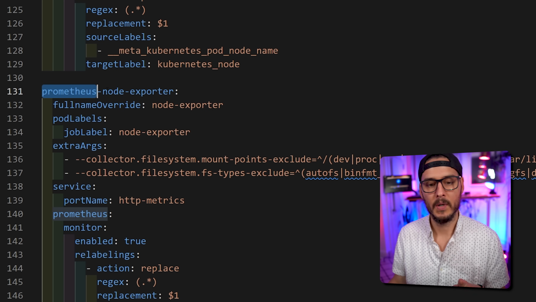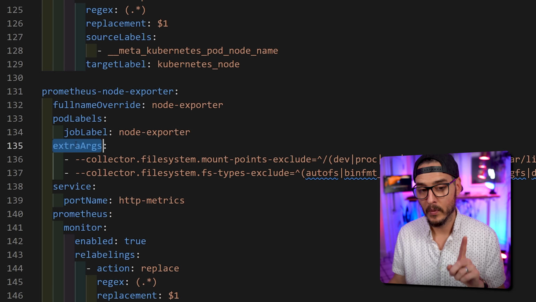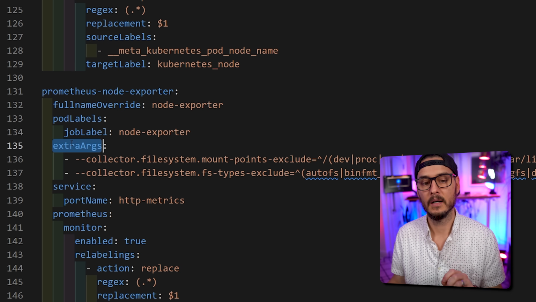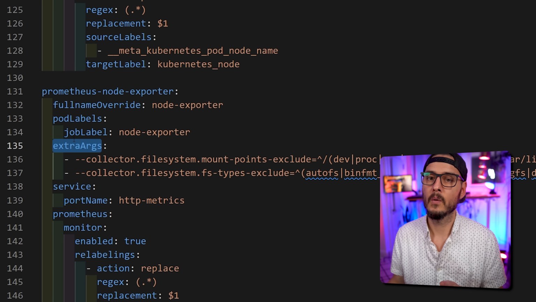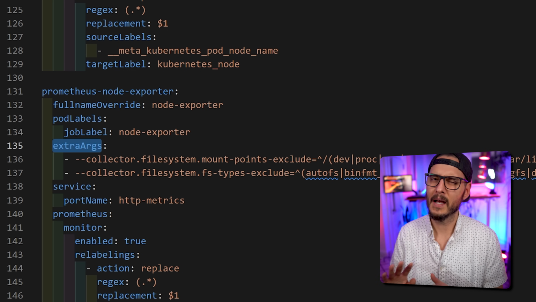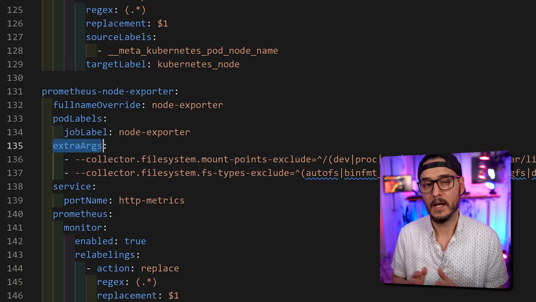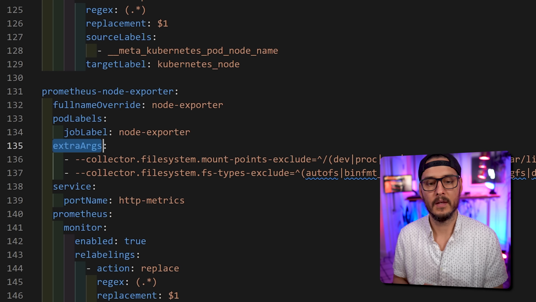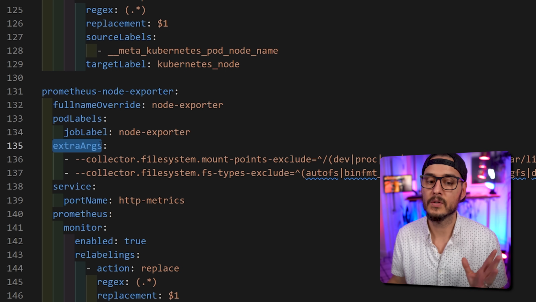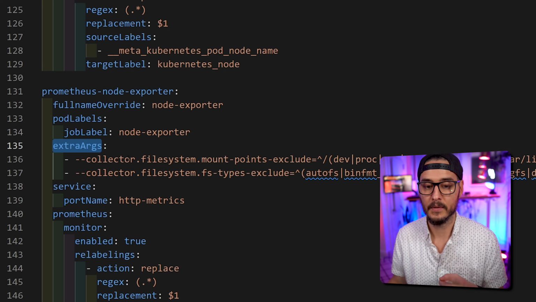And for Prometheus Node Exporter, almost the same thing. You will see these extra args specified here, but really, these are the default ones, but I specified them so I could kind of play with their values and so that I know what they are. But I haven't changed anything. If you really want to delete extra args, you totally could, because the default ones are just this.